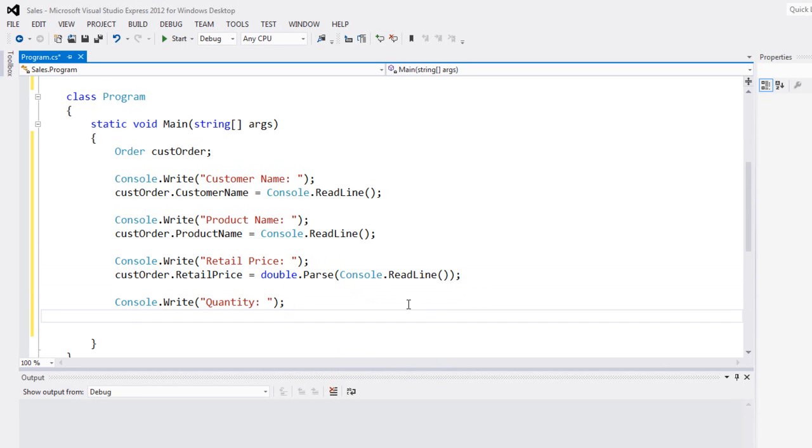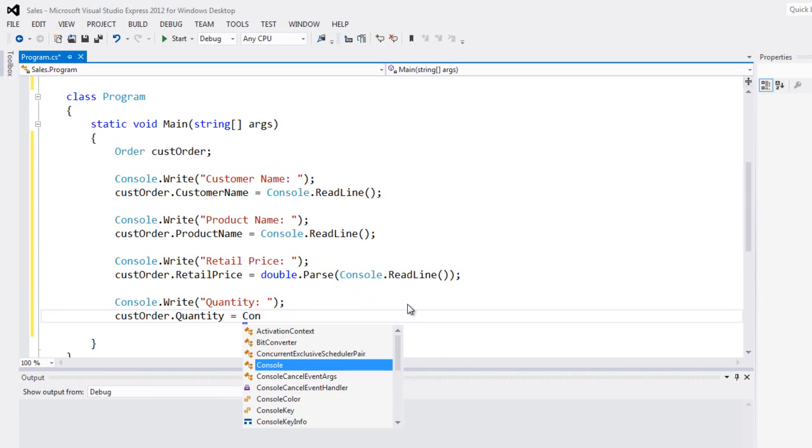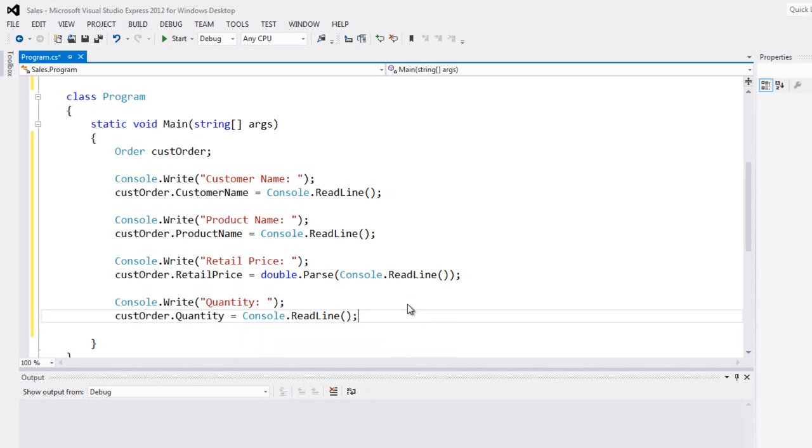Now, let's ask for the quantity. And we'll put the cust_order quantity into console.readline, which is going to return a string, but that's okay. We can do the int.parse and turn that into an integer.